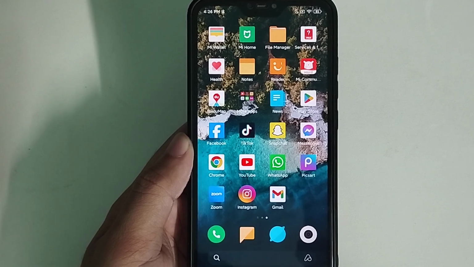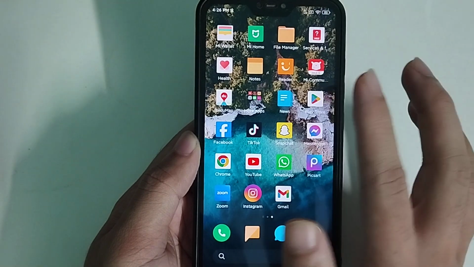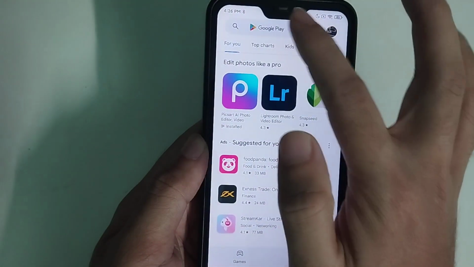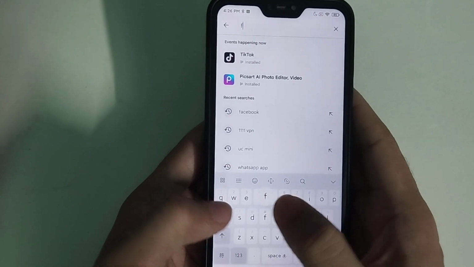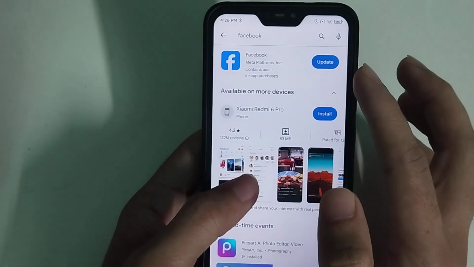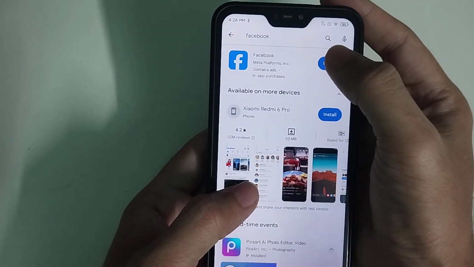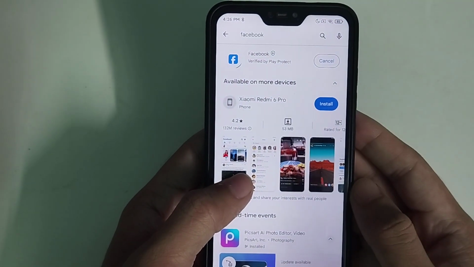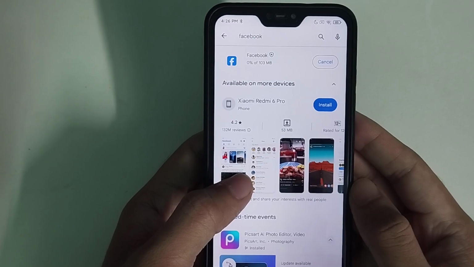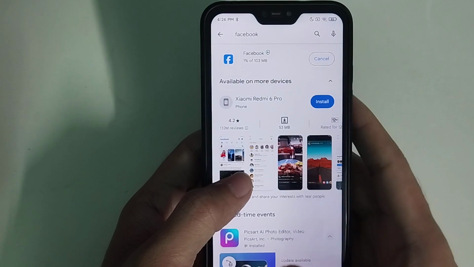So first of all, you just need to connect the internet to your mobile and then open Play Store and then go to the search bar and type Facebook and open it. After that, if you see there is an option for update, you just need to click on it, and after that you just need to wait for it to complete 100% updating.